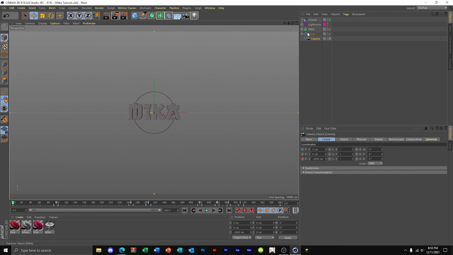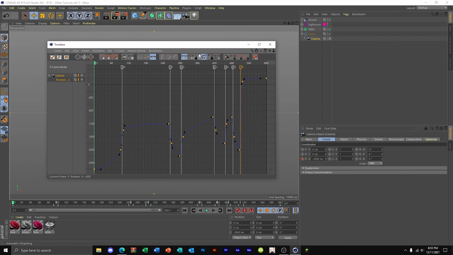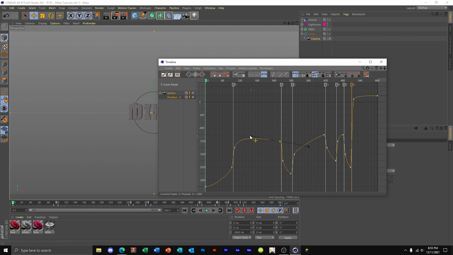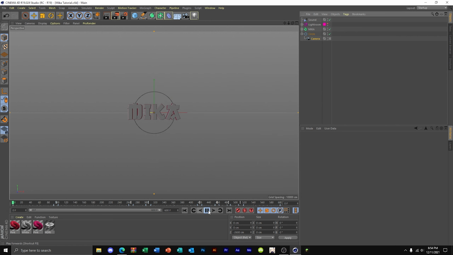Okay, now we're gonna use F curves. Now what I want to do is make them curvy, like smooth, like this here. I want to make sure these are smooth as possible here, and then I adjust them as good as possible as always. And then here we go. Okay, let's see how this works.